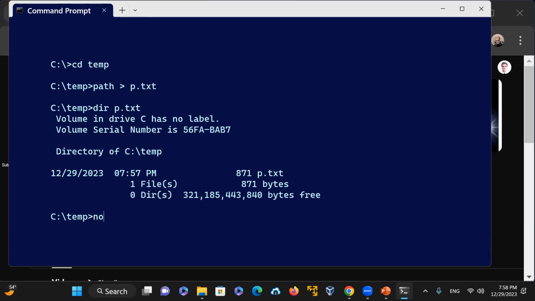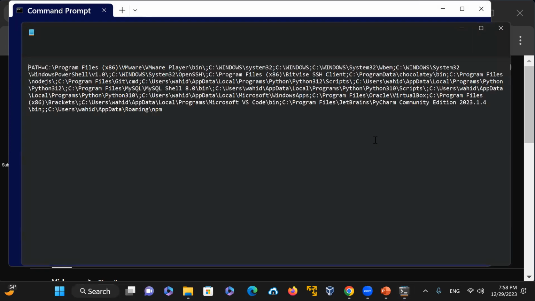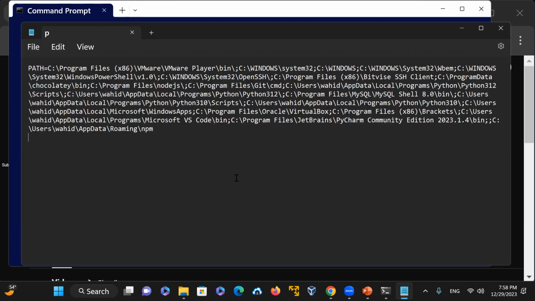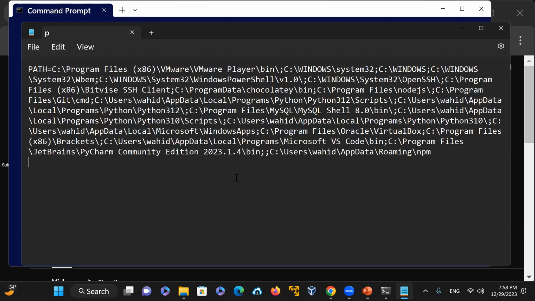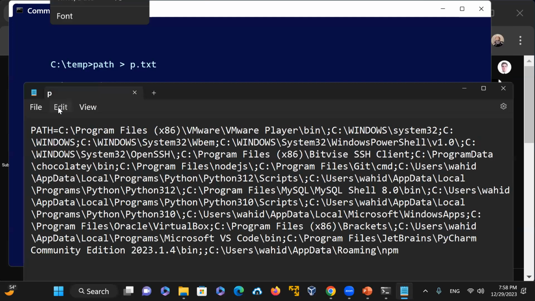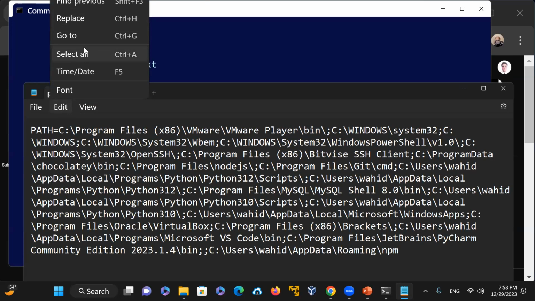So now I open notepad p.txt, and you can see this is the path that we were looking at. I'm going to do Ctrl+Shift+plus to make the font a little bit bigger. Now the font is really big, so I'm going to go to Edit and search. Let's look for Edit, Find.